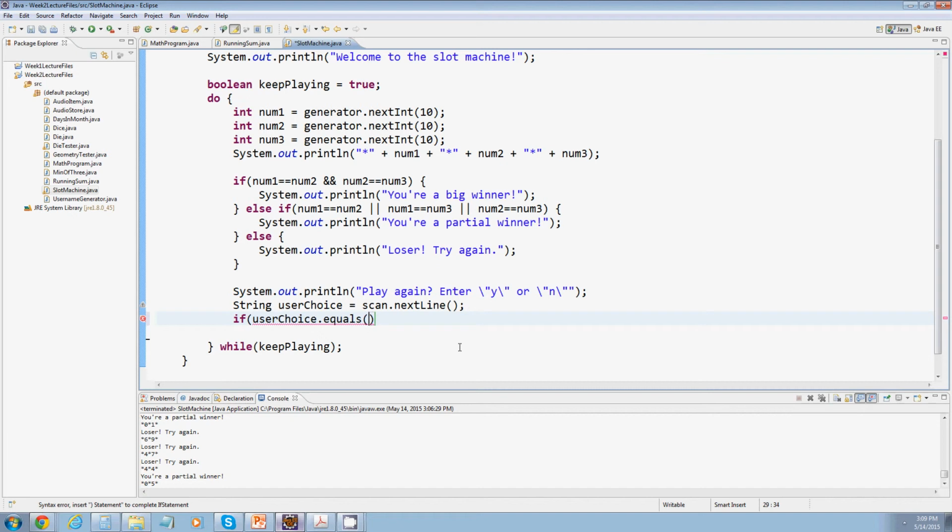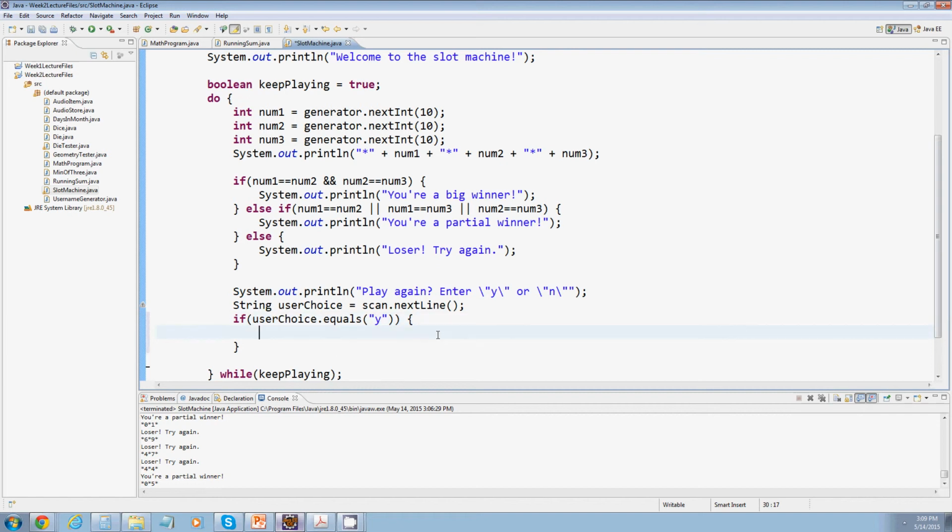Okay, so I'm going to say if the user choice dot equals, and then inside as a parameter, what I send is whatever I'm comparing this particular object to. So I'm comparing this string to the string Y. And if those two strings are equal, then actually I don't need to do anything because keep playing is still going to be true. So actually what I want to compare is whether the opposite of this is true, whether the user choice is not equal to Y. So if I want to know if something is not equal to, I simply put the logical not, which is the exclamation point, in front of the invocation of the equals method.